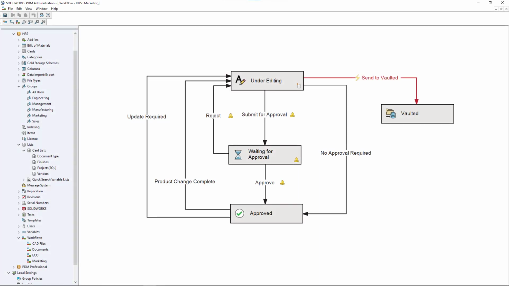With SOLIDWORKS PDM Professional, multiple workflows can be created depending on processes that certain documents need to follow. In this example, I submitted my brochure for approval. As it passes through this transition, it's set to notify the management team, and I can dynamically select the managers I want to notify as we saw earlier.